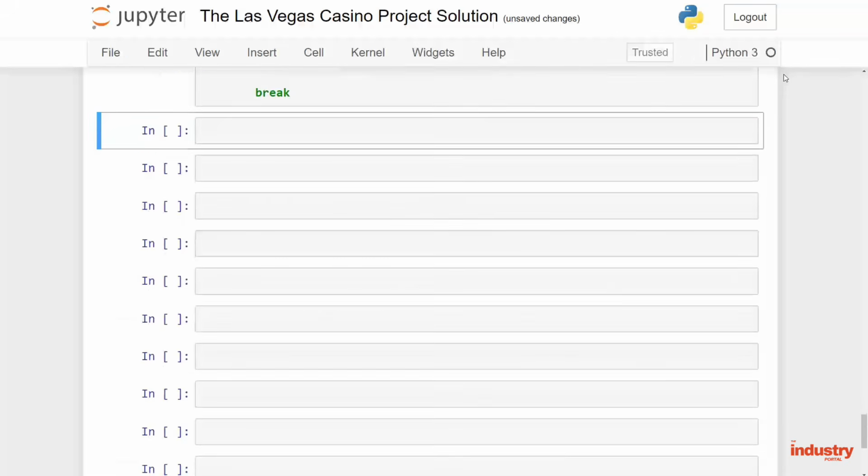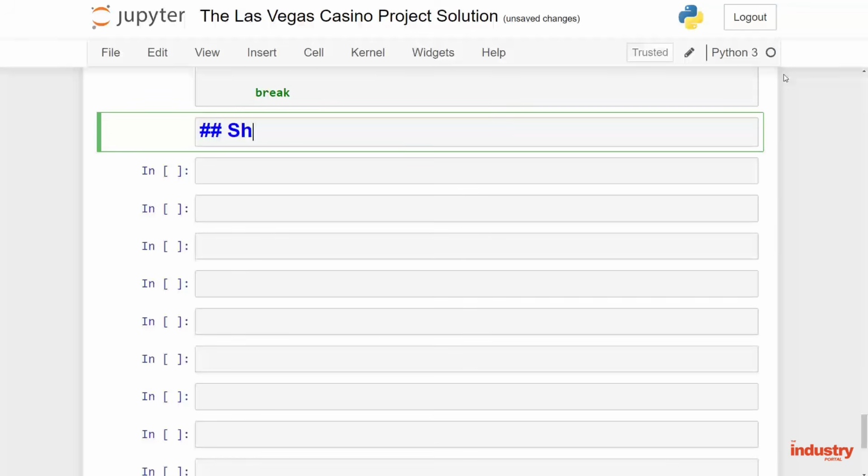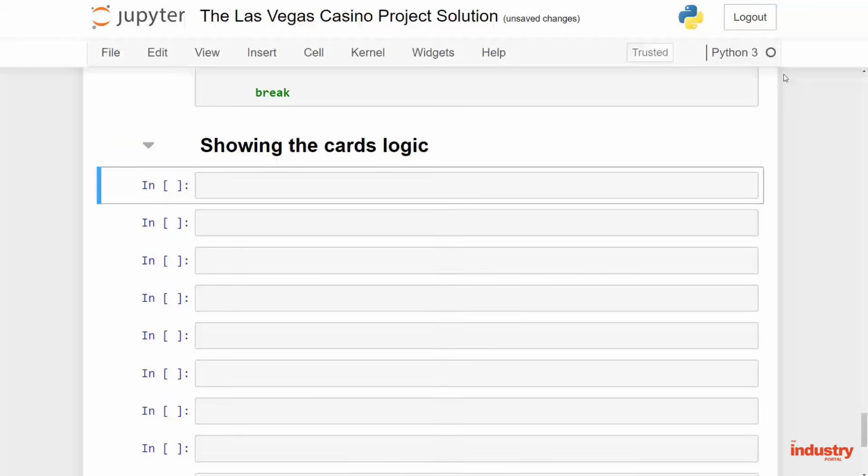So we're going to define two functions here, one during the gameplay where we only show one card for the dealer, and then one at the end of the game where we show every card that the player and dealer has so we can see how the round played out. So we'll create a function called show_partial_cards, and this will have two parameters that we pass in arguments to.